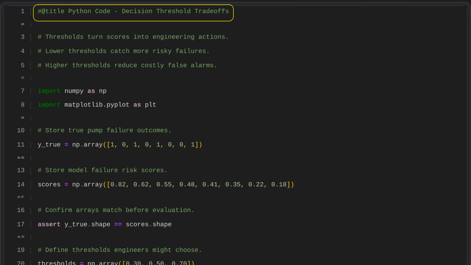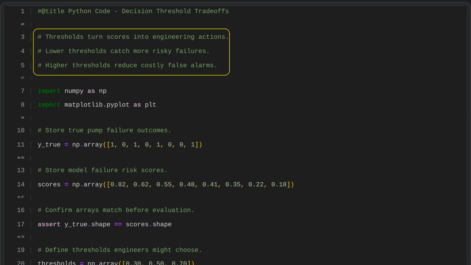Python code, decision threshold tradeoffs. Thresholds convert scores into engineering decisions. Lower thresholds detect more risky failures, while higher thresholds help avoid costly false alarms.